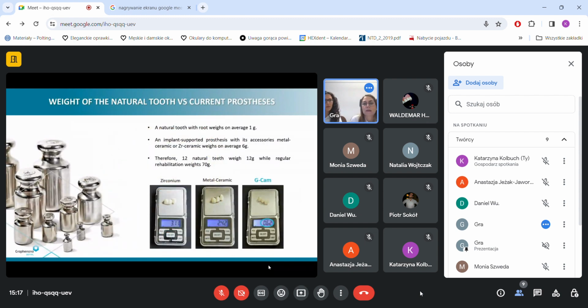About the weight, it is a natural tooth versus a concrete prosthesis. And you see here, if you see a GCAM bridge with 3 units, you can see that it is less weight than zirconia or metal ceramic prosthesis. So the patient feels more comfortable with this material in their mouth.